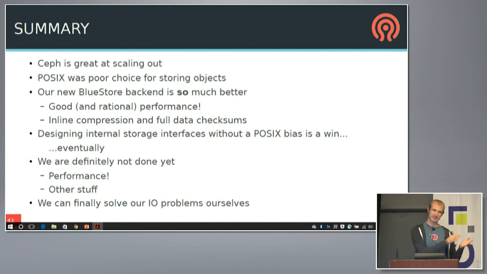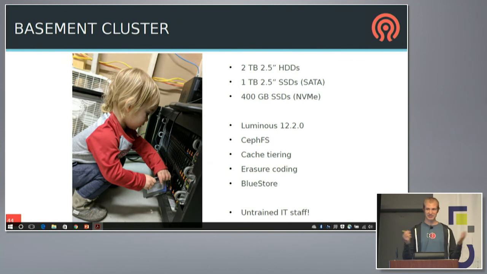It took us a long time to get here, but finally we can use the interfaces that are natural for Ceph and also implement them the way they are naturally implemented, and we can reap the benefits. But we're not done yet. We're still working on performance and other things. So thank you very much.